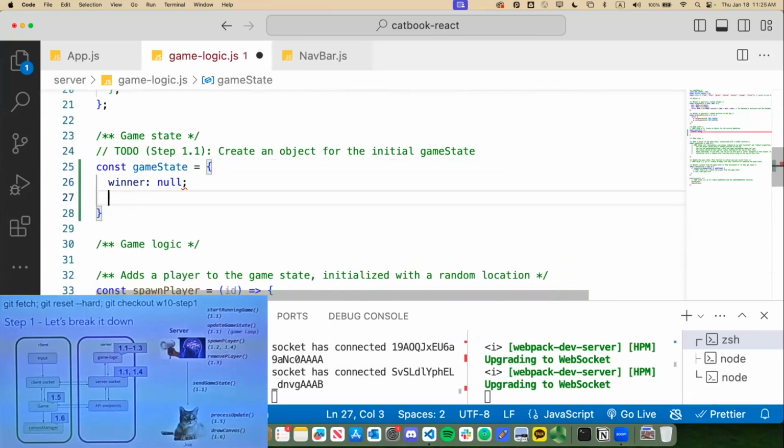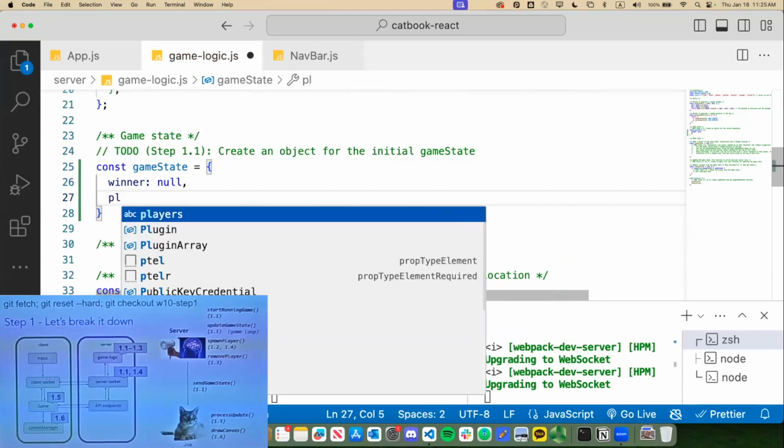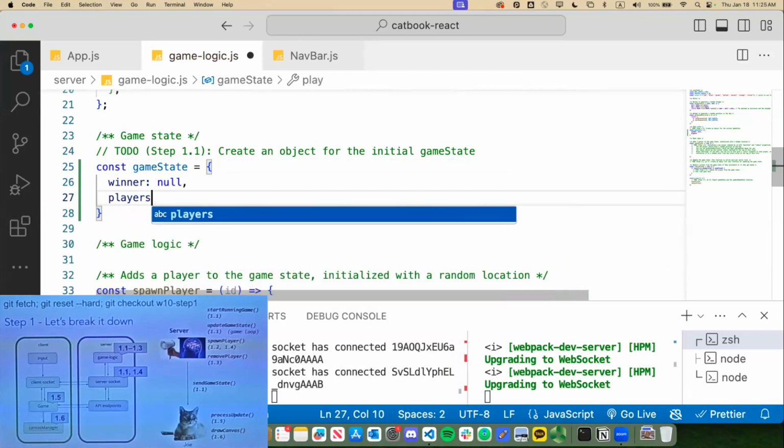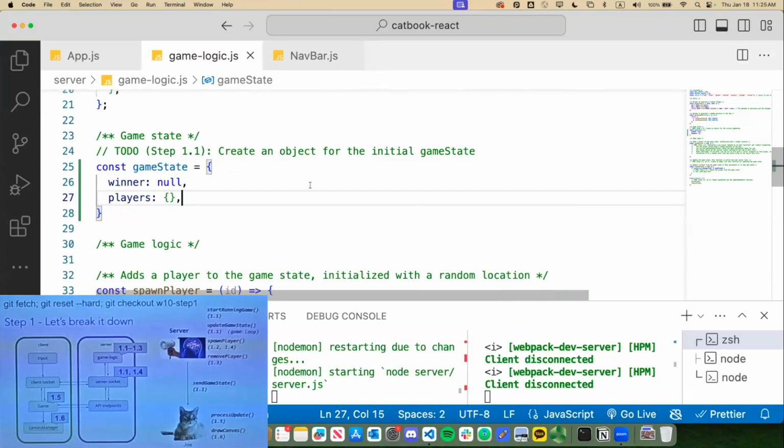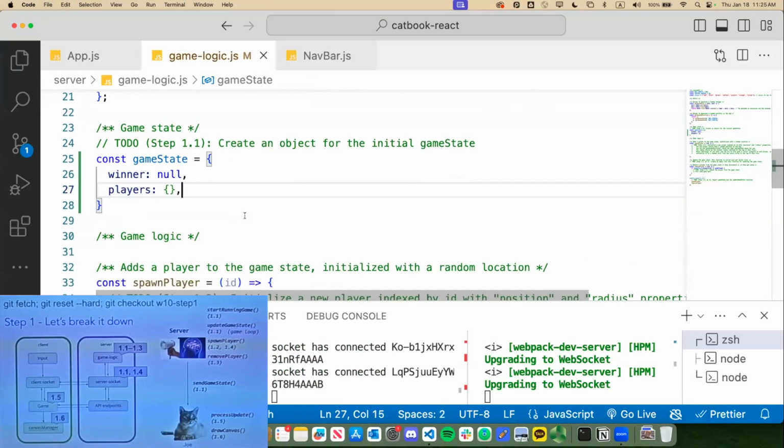And the second field of this object will be a dictionary or an object of players. So this will essentially map a bunch of players to the properties that they have in the game. And we'll fill this out later. So we'll see what properties each player has in a bit.